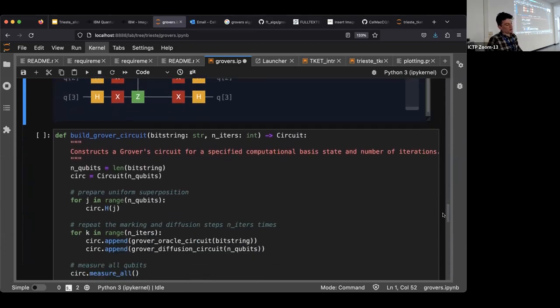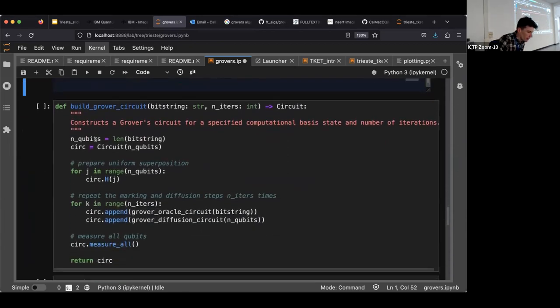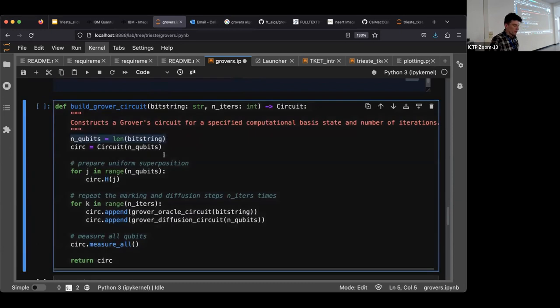So now I can put this all together by just creating a function which just takes a bit string and a number of iterations, and then just builds a circuit to implement Grover's algorithm for me because I have my two ingredients. So I just create an n qubit circuit where n is the length of my bit string. I then prepare an initial superposition of all of my states.